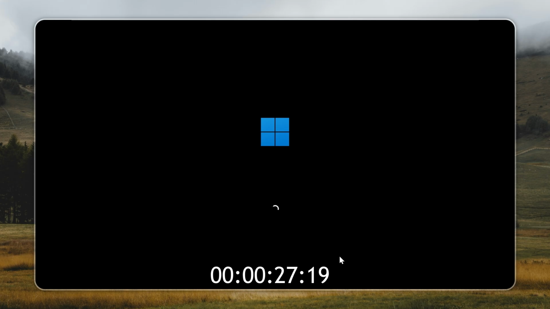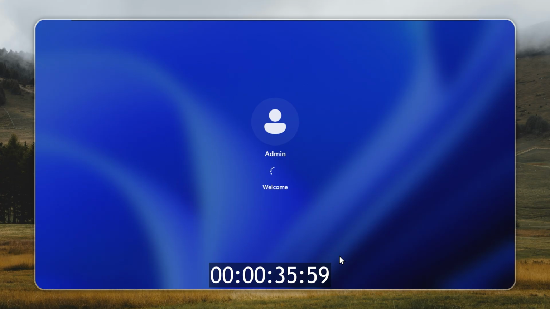Microsoft claims every update makes Windows faster and smoother. But at this point, I think it's just getting heavier with every patch. After watching that spinning circle for what felt like an eternity, it finally reached the desktop at 56.46 seconds. On an SSD, yeah, that's ridiculous. This is 2025, not 2005.